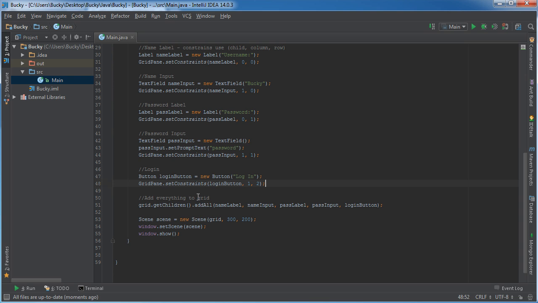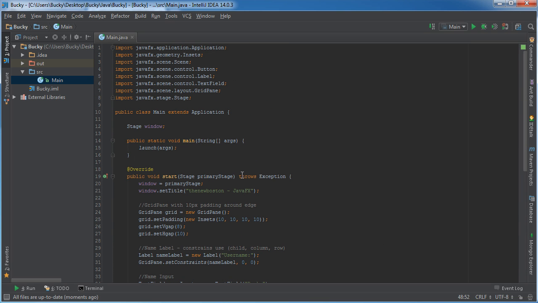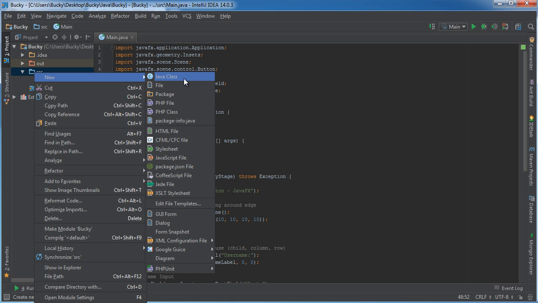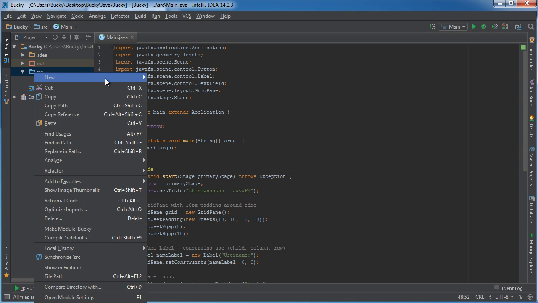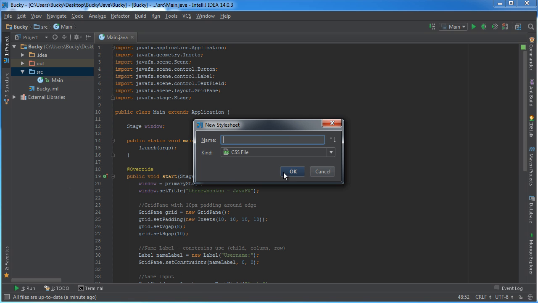So delete that because we really don't want it. Anytime you want to work with a new custom style, it's always a good idea to add a new CSS file. Do they have CSS in here? I gotta write it myself. Style sheet right here. Alright, style sheet. So I'll just name it whatever theme.